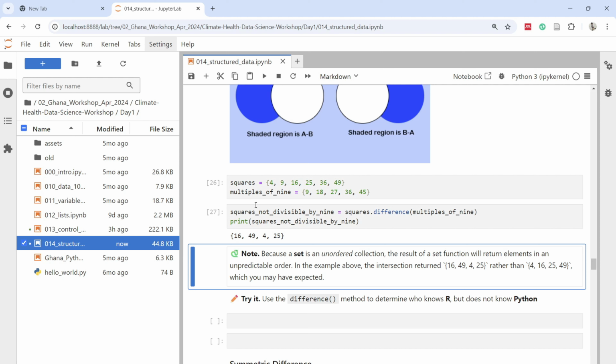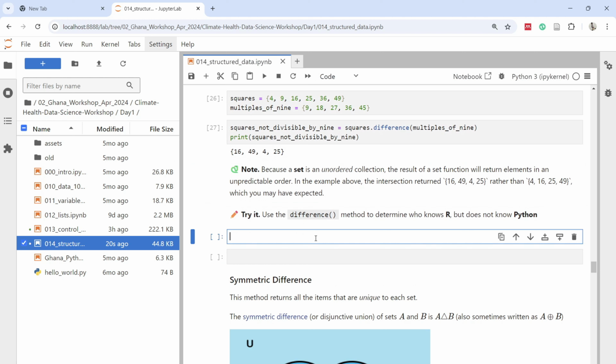And you may realize that the output in this case is not in order, and this is because a set by itself is an unordered collection. And now here is another exercise. You can try to use the difference method to determine, in the previous example, who knows R but does not know Python.